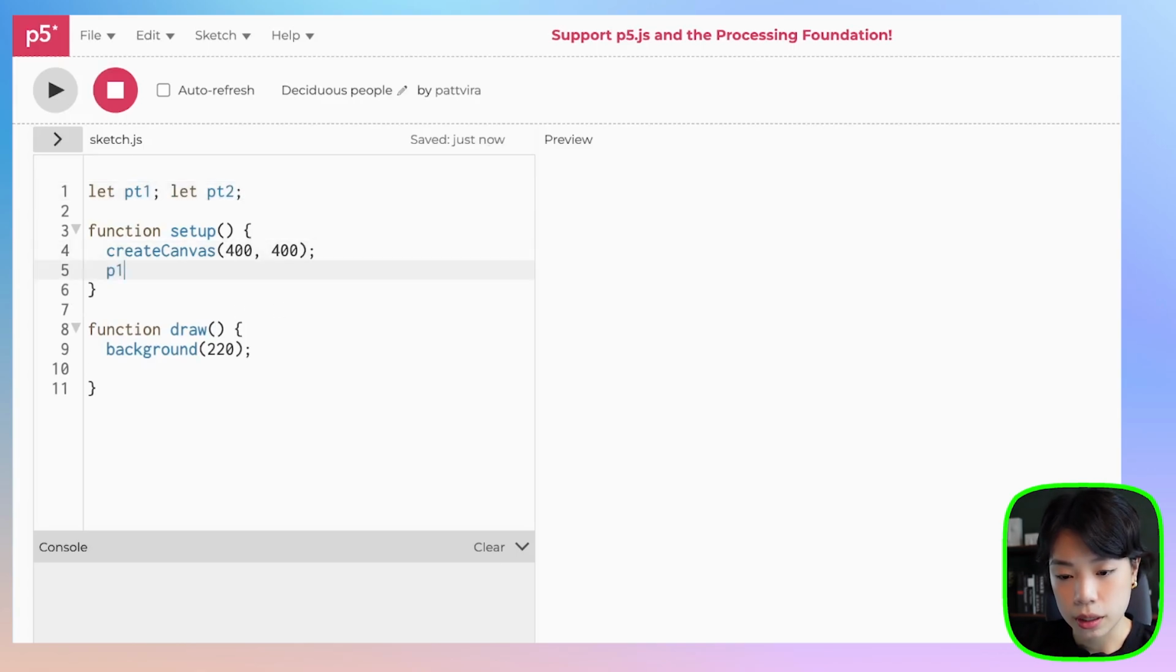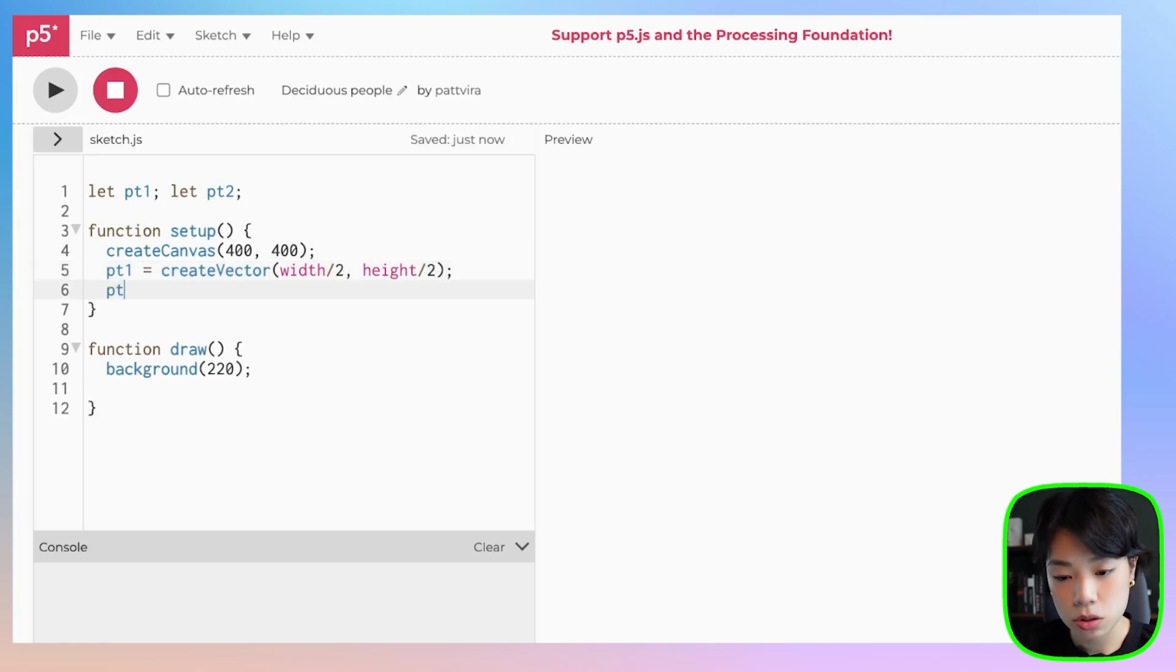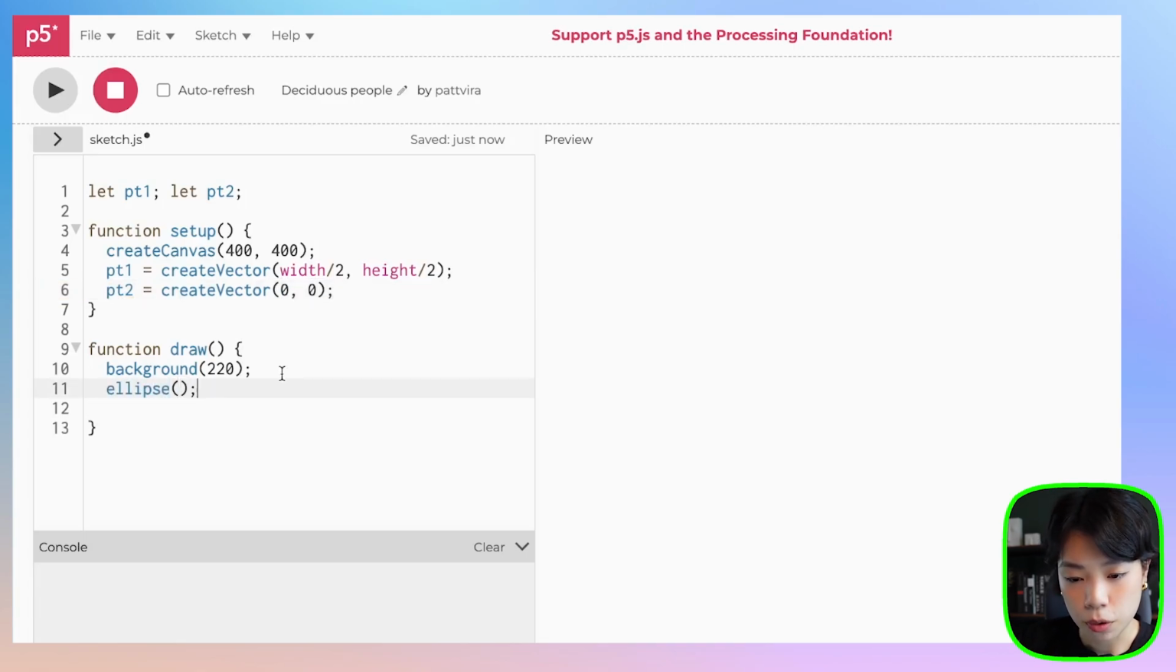Then point 1 is going to be, we can use a function called createVector to initialize the vector values. So I want it to be in the middle of my screen. So width divided by 2 and height divided by 2. And then point 2, let's start it at, how about just 0, 0. What if we just draw both of them?